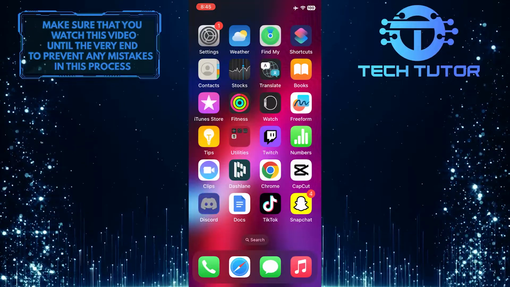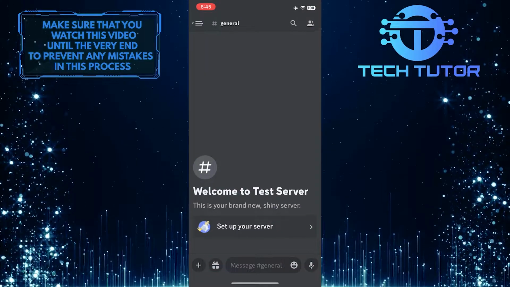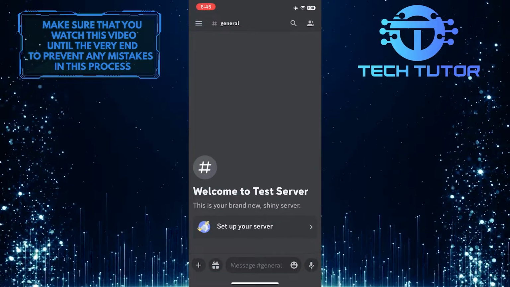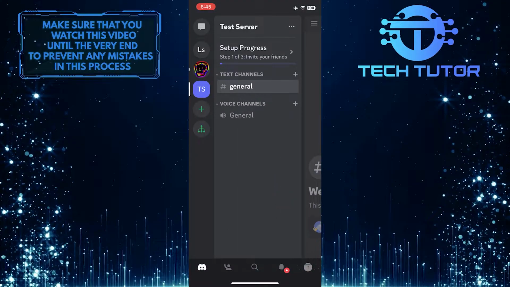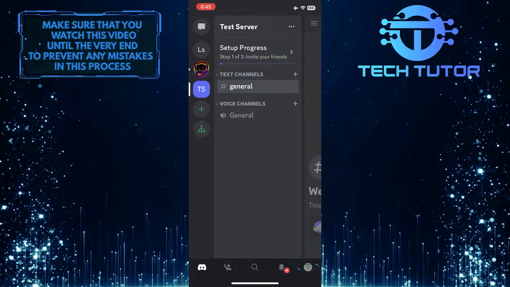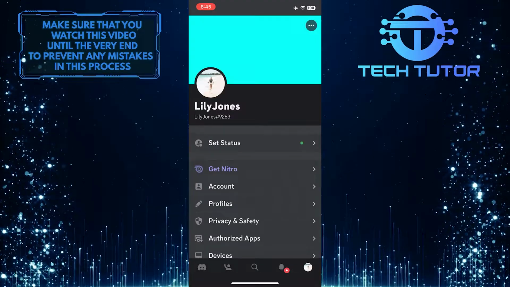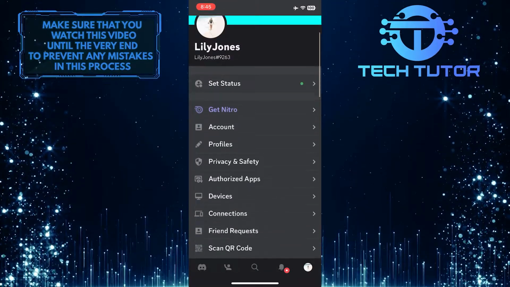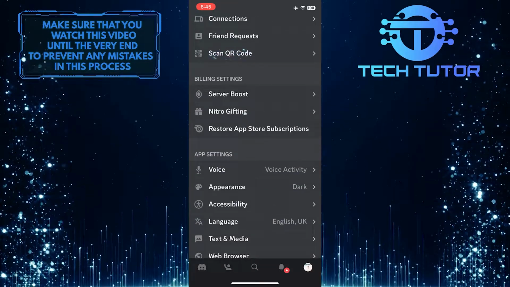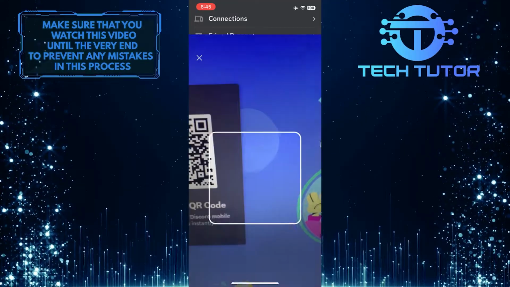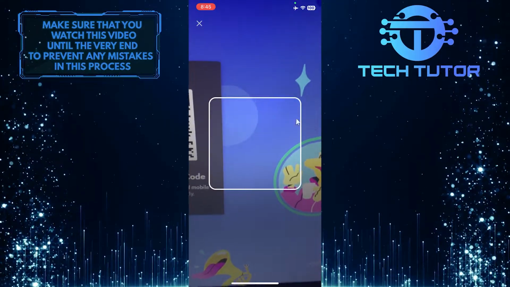To get started, open up the Discord Mobile app and then tap on these three lines at the top left corner of the screen. After that, tap on the profile picture icon at the bottom right corner of the screen. And then scroll down a bit and tap Scan QR Code. And it will open up the camera.